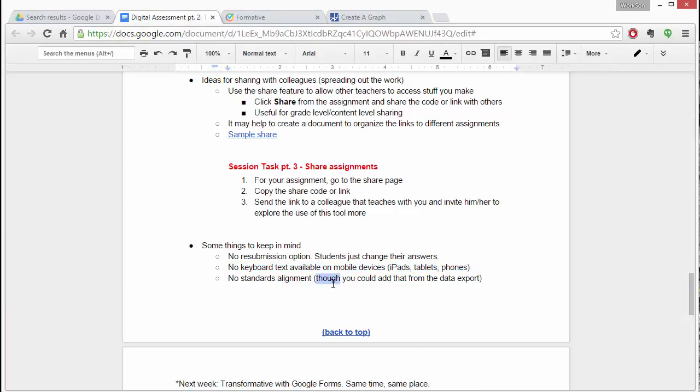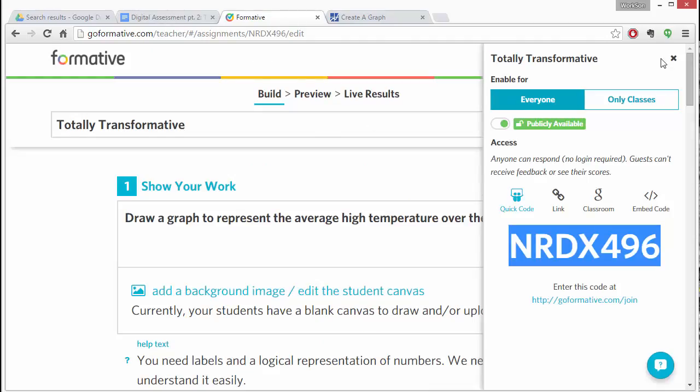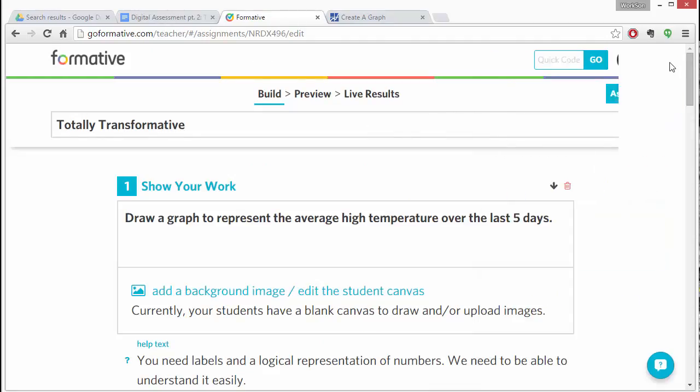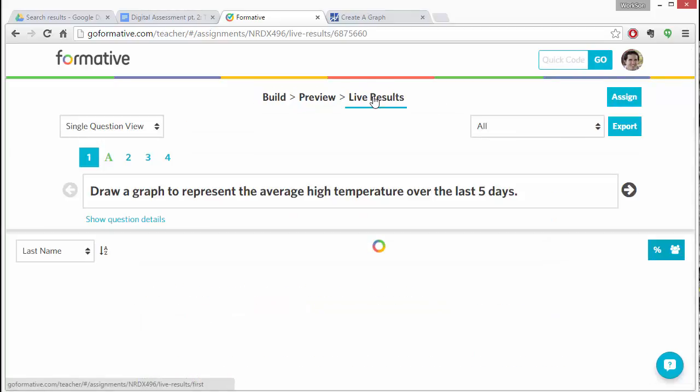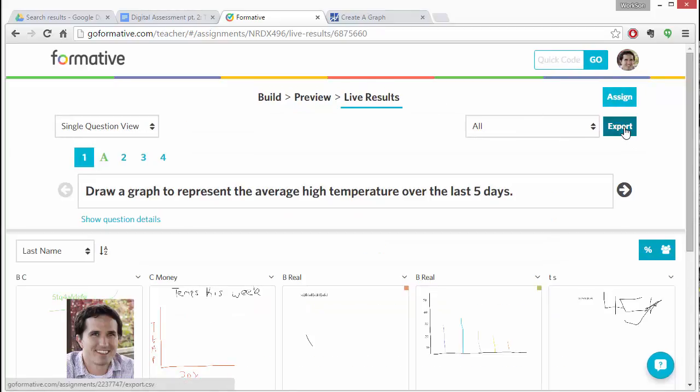Also, there's no standards alignment that's available in those assignments, but you could add that if you export the data. So one of the options that you have from your live results page is to export, and that will give you an export of the scores that you have assigned to students, and then you can respond to that and try to organize your data based on those standards.